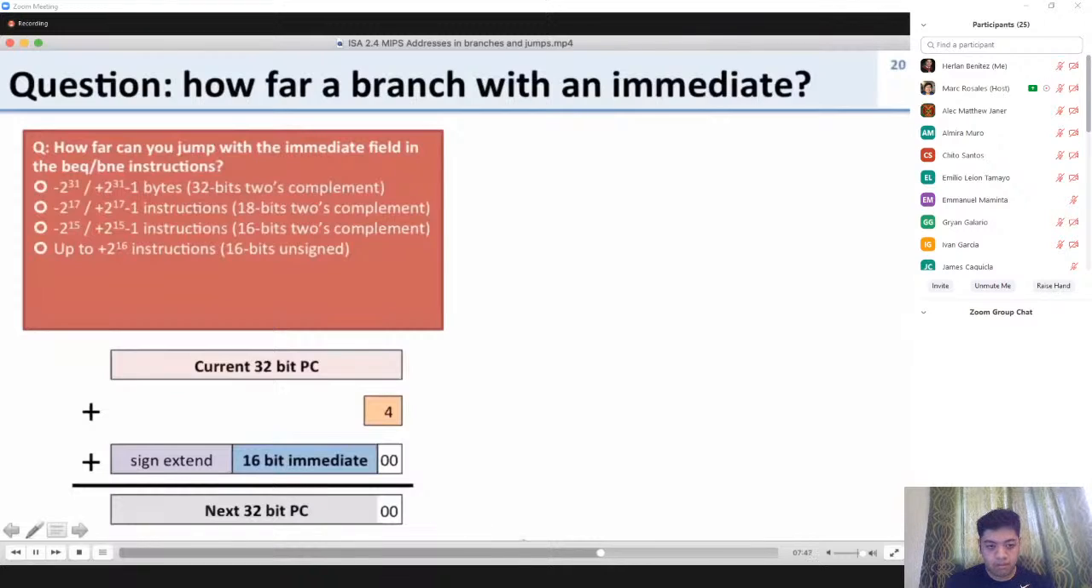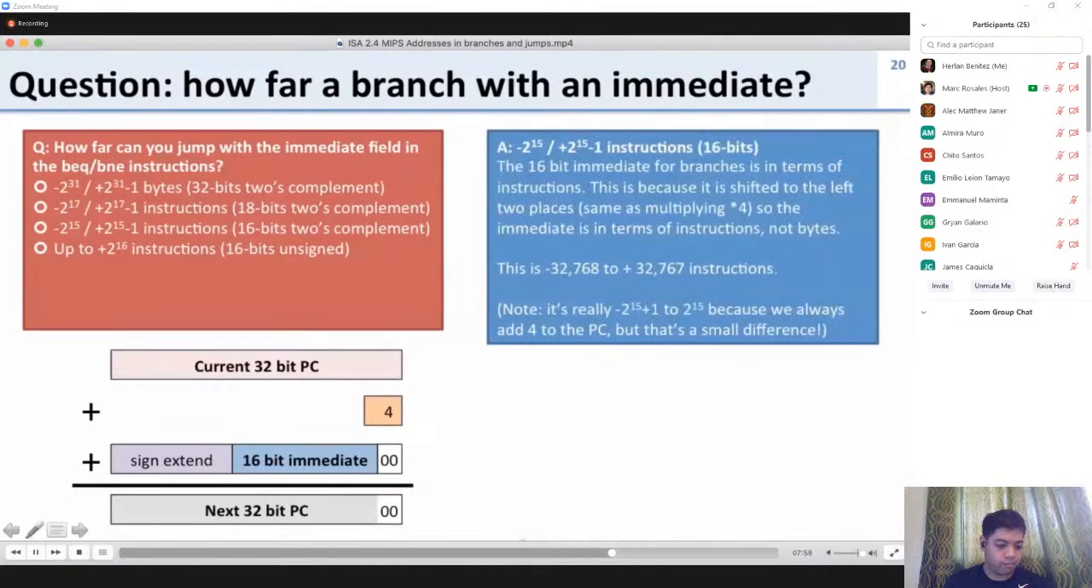So here's a question. How far can you jump with the immediate field in the branch equal, branch not equal instruction? You've seen how it's interpreted, so how far does it get you? Well, it's going to get you minus 2 to the 15th to plus 2 to the 15th minus 1 instructions. So it's going to get you sort of 16 bits of instructions back and forth, not bytes, instructions.